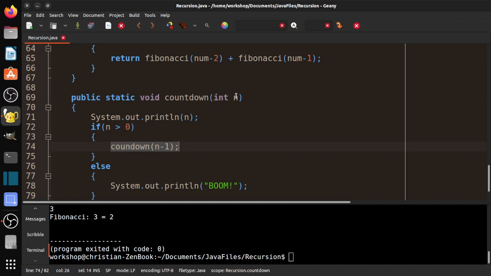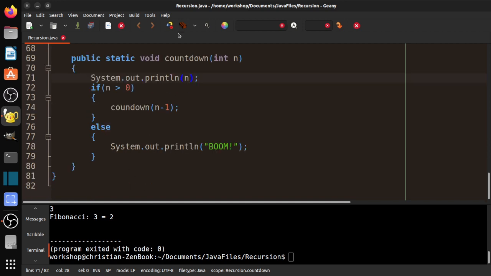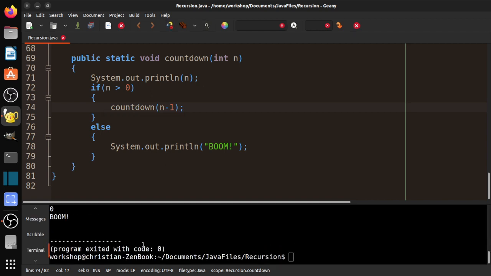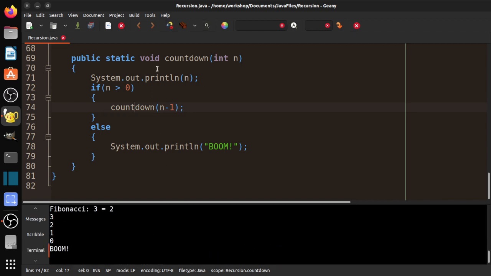Now we've got 0. So we print 0. And then 0 is not greater than 0. We print boom. Let's compile. Okay. So you can see we had 3, 2, 1, 0, boom. And in the previous example, we didn't have 0. But let's leave it like this.